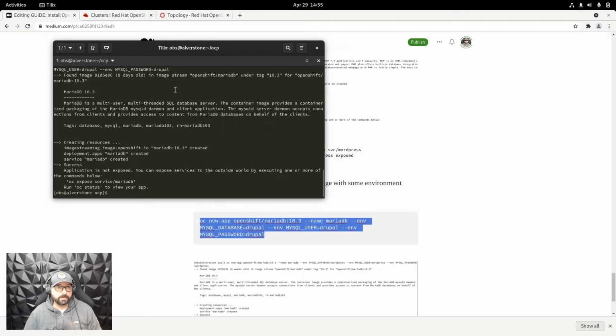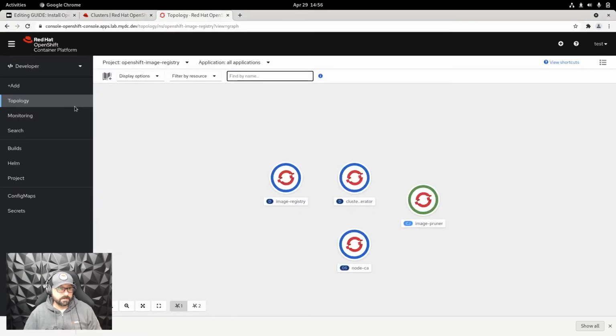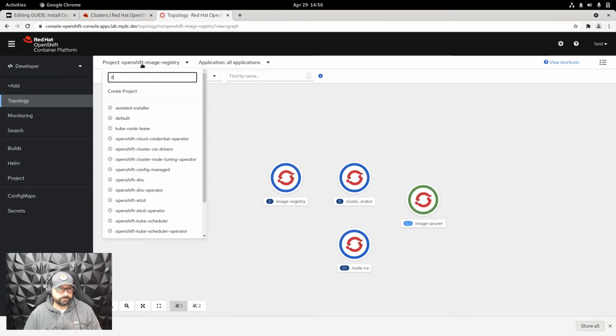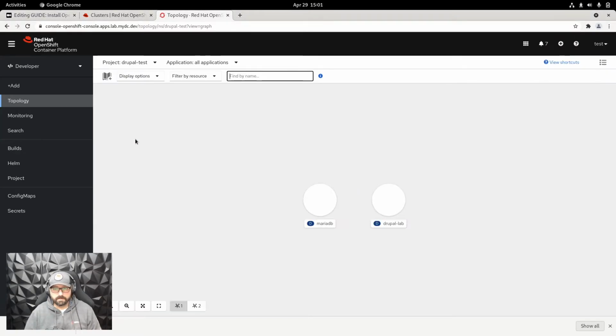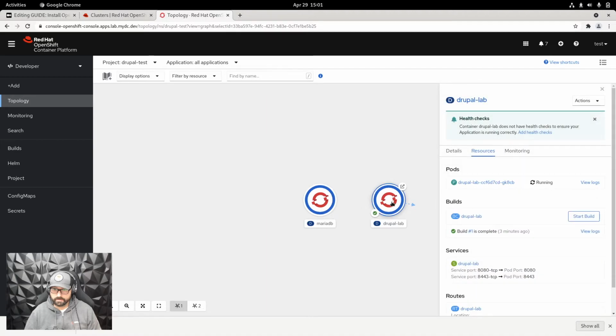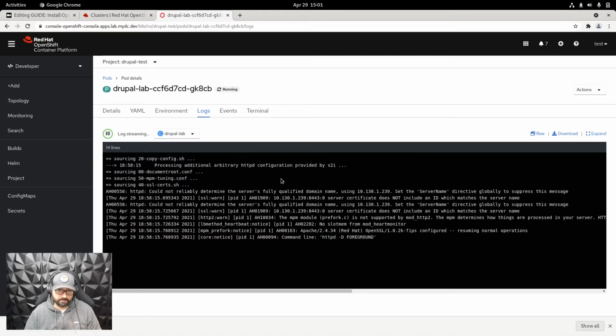We should be able to go to our drupal-lab project in the console, select drupal-test, and this is already built because it's been a little while. We can go ahead and click on the container. You can see that it's running. You can see some logs.